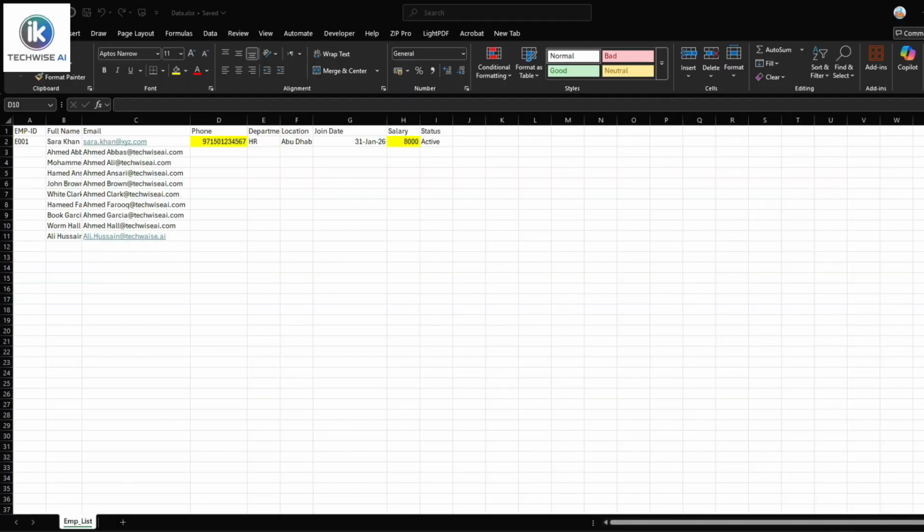Now we speed up data entry using AutoFill because typing patterns manually is slow. Go back to employee_list and in the employee ID column type E001 in A2 and E002 in A3. Then select both cells A2 and A3. Then move your mouse to the small square at the bottom right of the selection. That's the fill handle. And drag down to fill up to E010. And you'll see Excel continues the pattern automatically.